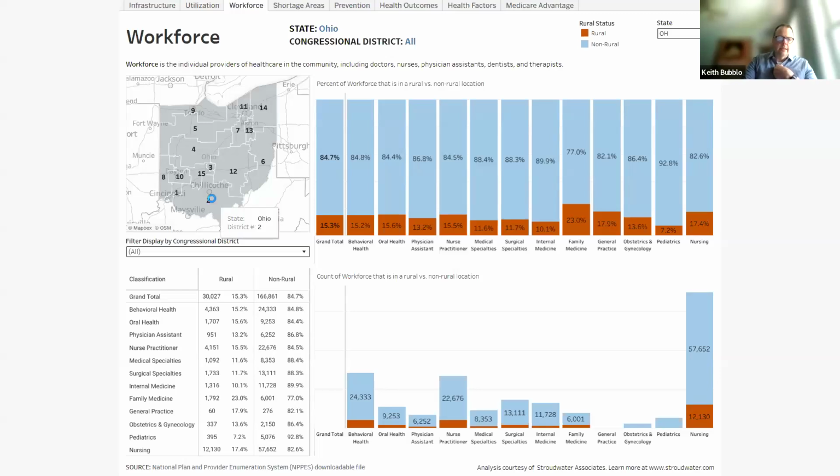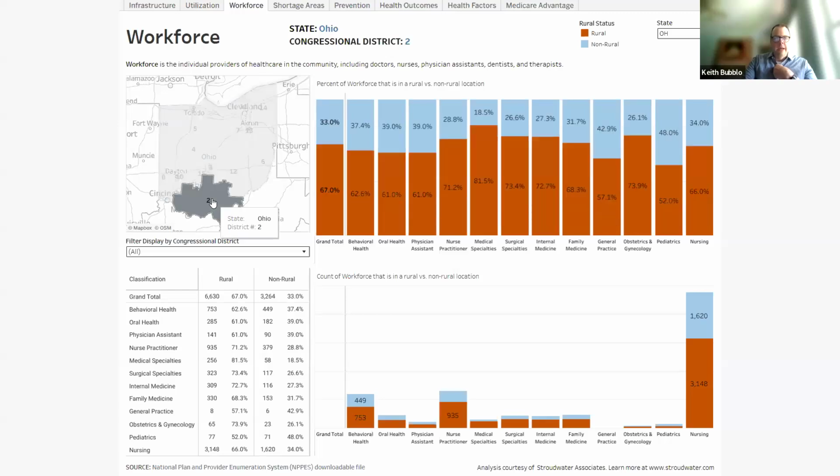Again, let's look at Southern Ohio. And you can see that this is in a district that has quite a bit, a majority, of their providers in an area that is considered rural. So very, very important. And the highest looks to be, in terms of total counts, is nurses.